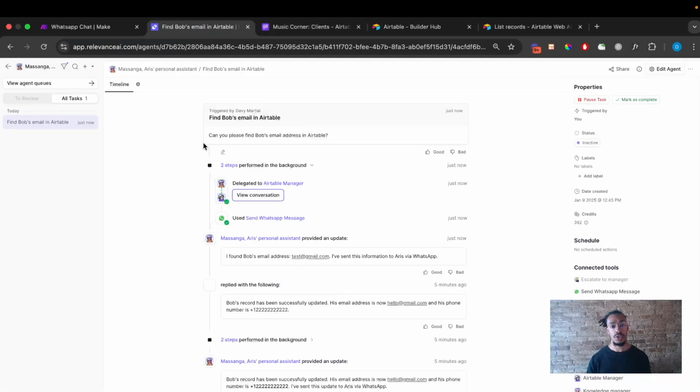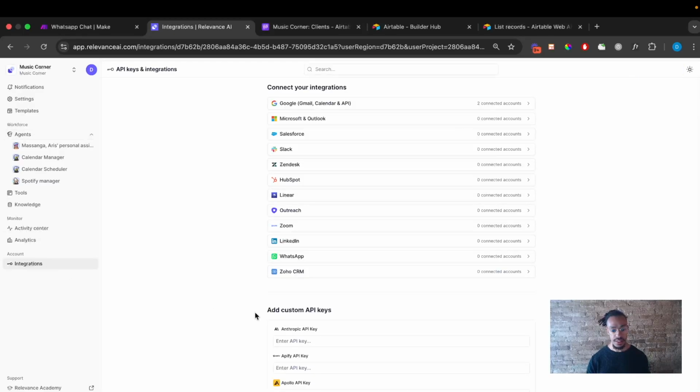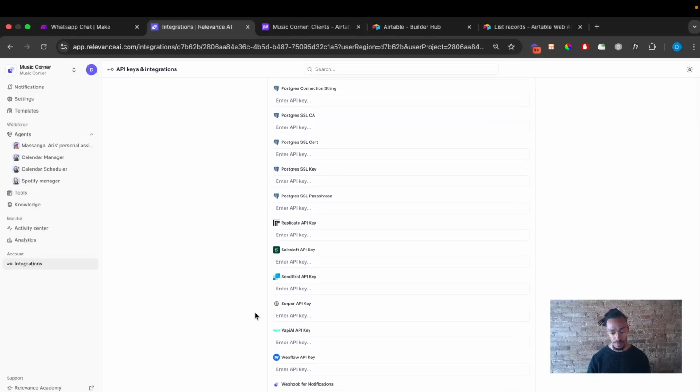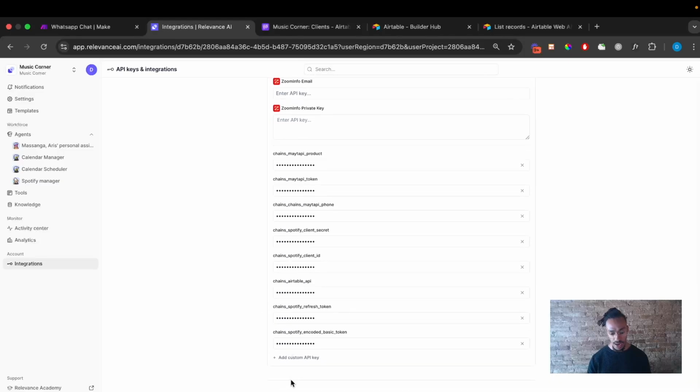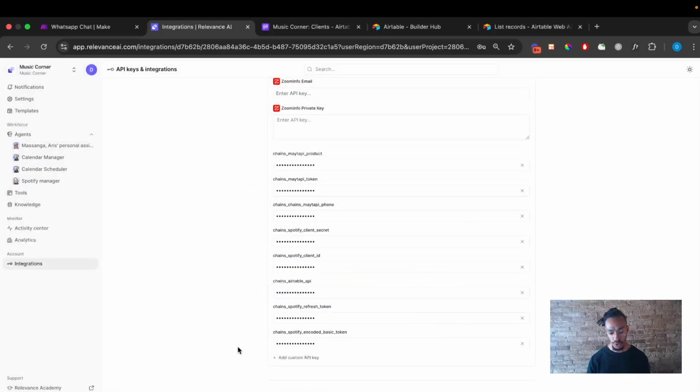I just copy the token and then I'm going to relevance.ai. And in relevance.ai, you have an integration part right here. And this is where you can add your API key in order to connect Relevance AI and Airtable. So here you'll be able to scroll down, add your custom key. So you can literally name it Airtable token, for example, and you can literally copy paste it and save and you're good to go. So in my case, it has already been done. It's right here. So I will not need to do it again.